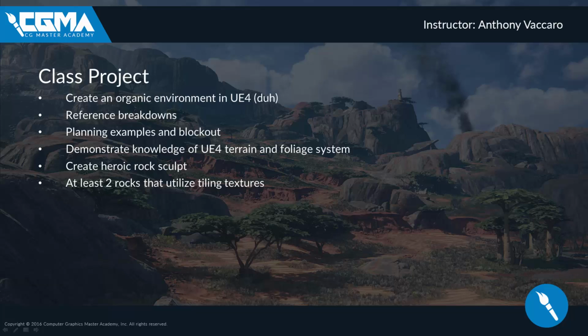Students will also be required to create at least 2 rocks that utilize tiling textures. Tiling textures are huge when it comes to environment art creation. Not everything can have a unique one-to-one texture, so creating 2 rocks will get you used to creating assets that utilize not only tiling textures, but blending textures as well.